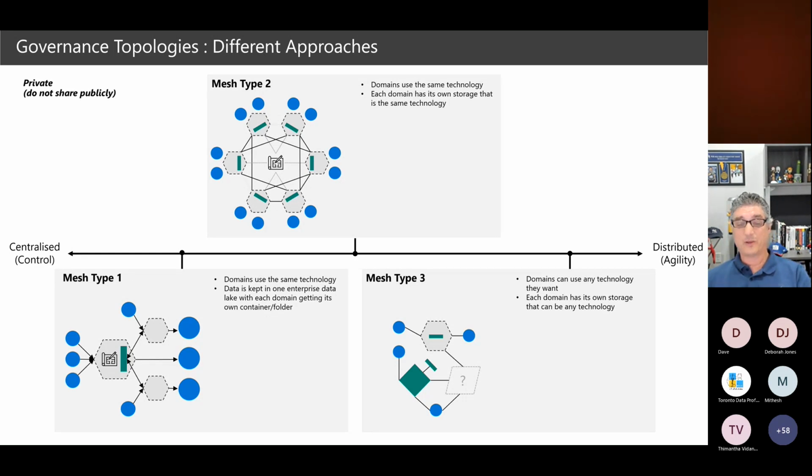And then mesh type 3, which I don't think we'll ever see, is any domain can use whatever technology they want, whatever storage they want. So imagine a domain saying, I'm going to use Google, I'm going to use Amazon, I'm going to use Azure. Even within Azure, I can say I'm going to use SQL Database, I'm going to use Synapse, I'm going to use Cosmos DB. It's going to be a complete mess. Principle 3, to automate that, would be impossible. And then governance, because now you have completely different security mechanisms. So I don't see this ideal version of a data mesh ever coming true, just because of the huge complexity.